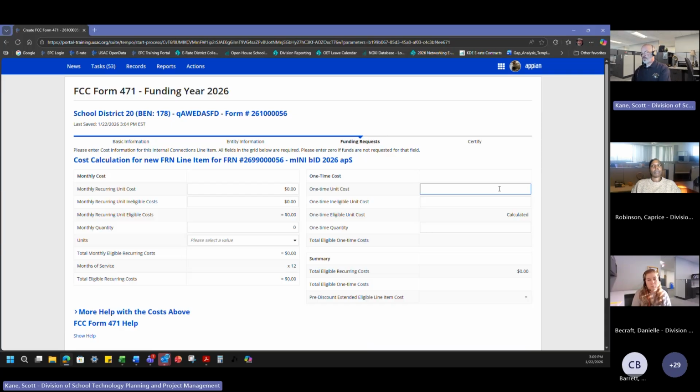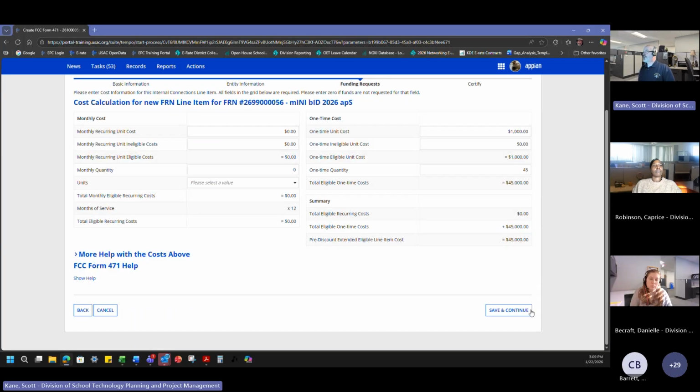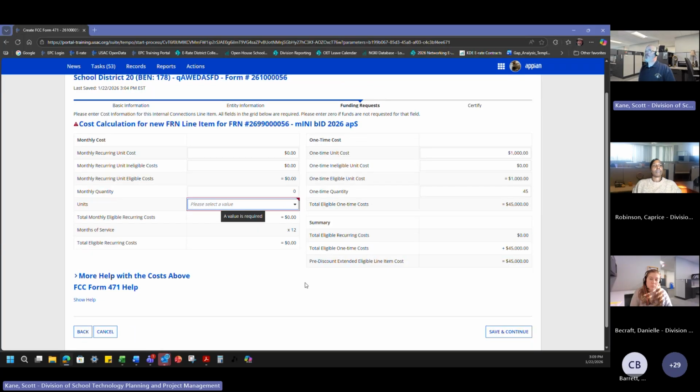It might be, I don't know, wireless access points. What do access points run? A good one, maybe $1,000. I don't know. In this case, we'll say that right now, this bunch that we're going to get is all going to go in places where there are no pre-K kids. So we're going to put 0 there. And then we might be buying, I don't know, 45 of them at this point. And there's the cost. And then we're going to save and continue.